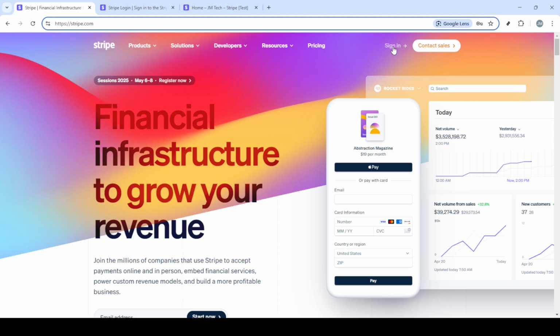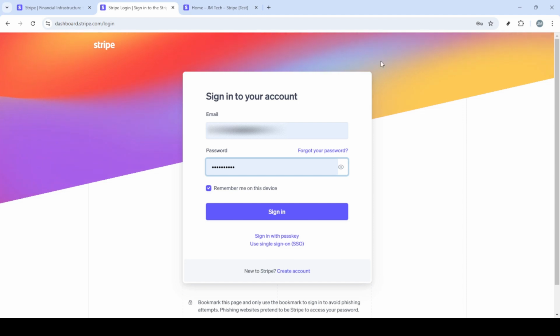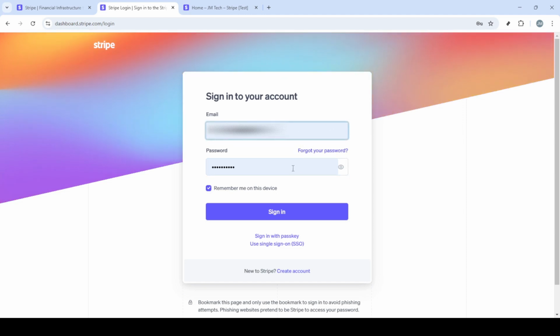To get started, you'll first need to visit the Stripe website. Open your preferred web browser and type in stripe.com. This will take you to Stripe's homepage. Once you've arrived at the website, look towards the top right hand corner of the page. Here you'll see the sign in button. Click on that to proceed.